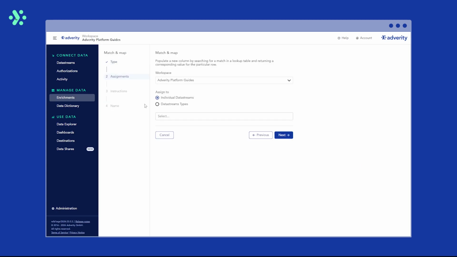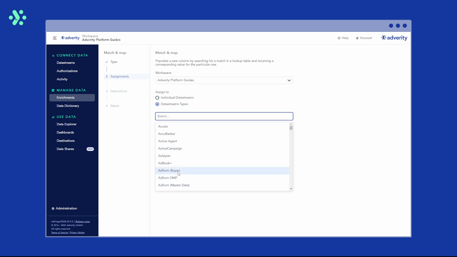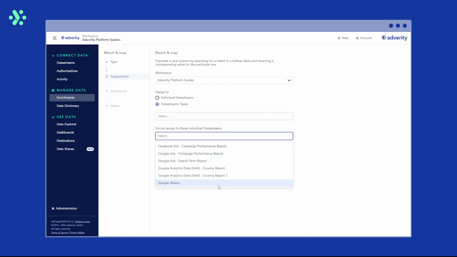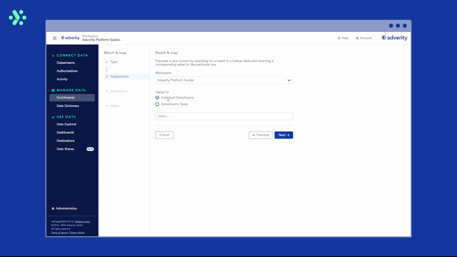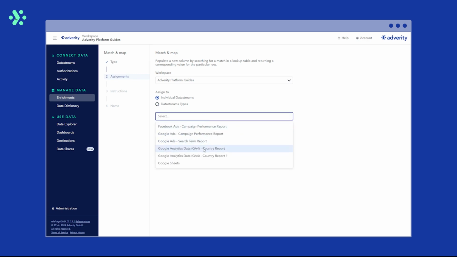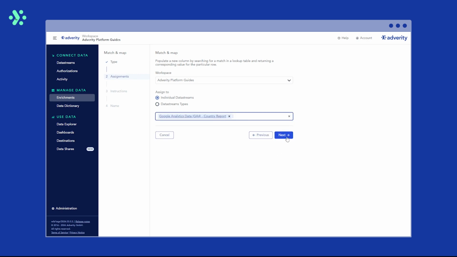Next, select the data stream you want to apply this enrichment to. Selecting a data stream type will assign this enrichment to all data streams of that type, so all your Google Ads data streams, if you have multiple Google Ads data streams, for example. You can also exclude specific data streams too if you want. In this case, we are going to just add our Google Analytics data stream and then click Next.